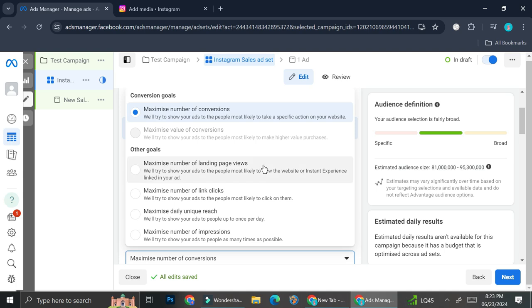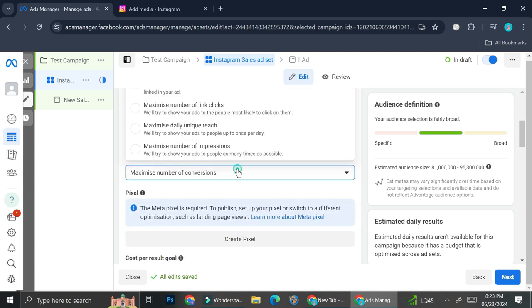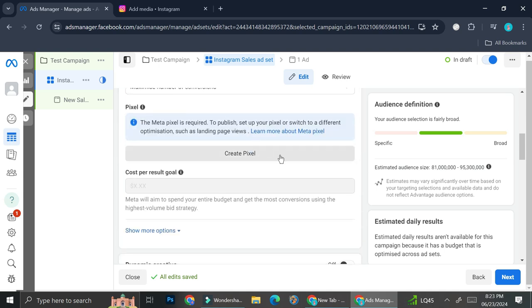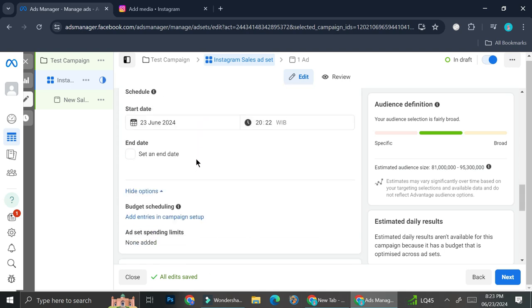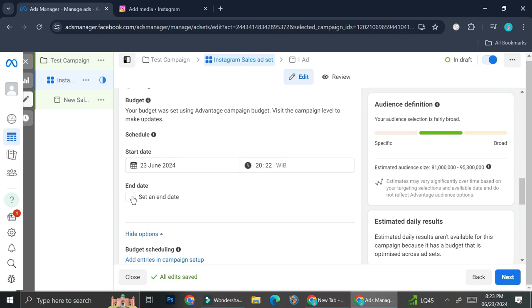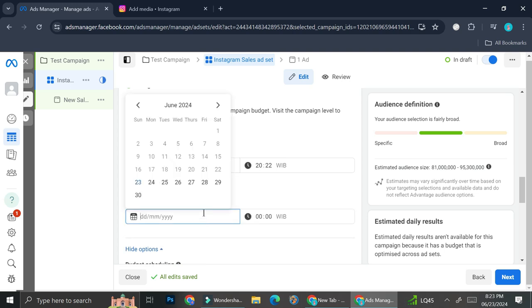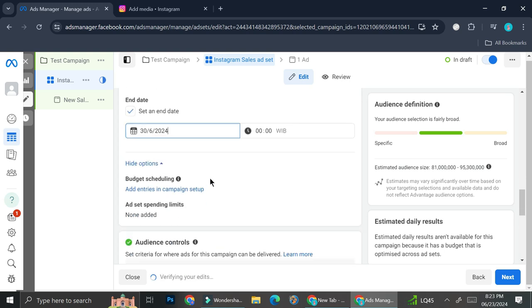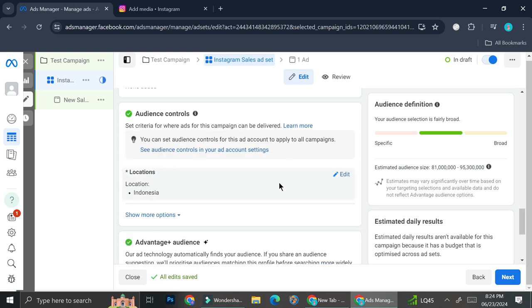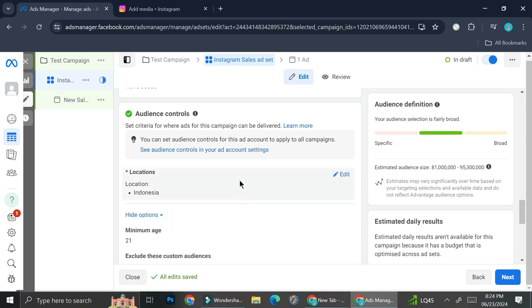And here are the performance goals that you can also set. I'm going to skip that one again for now. And here is the budget and scheduling that you can set. Again, like I said earlier, if I want to do it daily, I don't really want it to go for too long. Let's say that this is a test, so I'm just going to run my ads for maybe a week, and I'm going to stop it at 30 June for now.